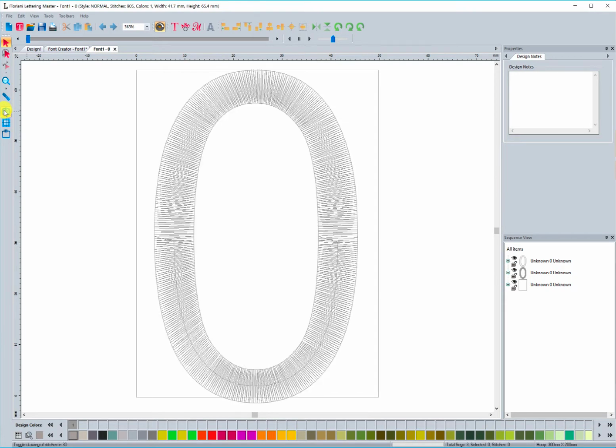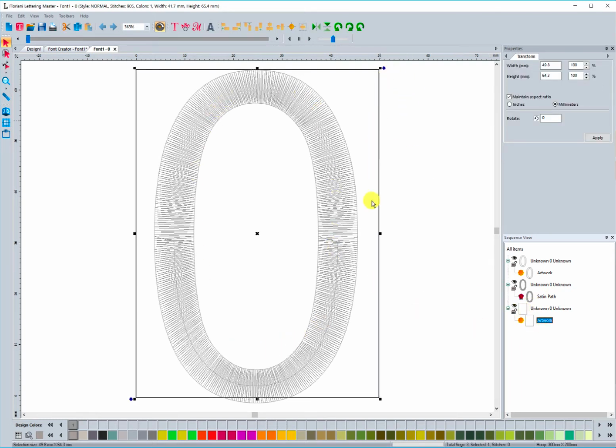I can put it on 3D view so you can see it. One of the things I want to point out is in the sequence view over here, you have an artwork piece, because when we built the font, we chose that we wanted the outlines, the embroidery, and the extents box. So this is the artwork, the outline. This second object is the satin path, or the embroidery letter. And the third one is this artwork box. That is your extents box. So those are the three items.